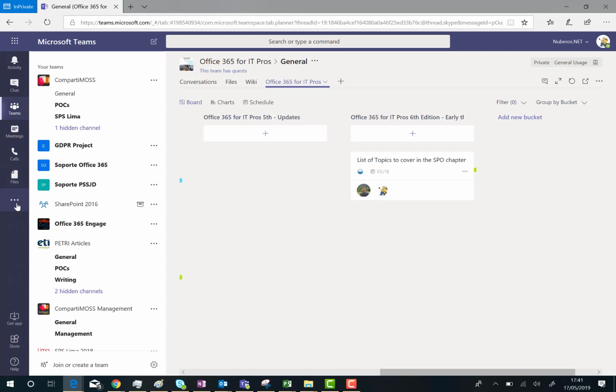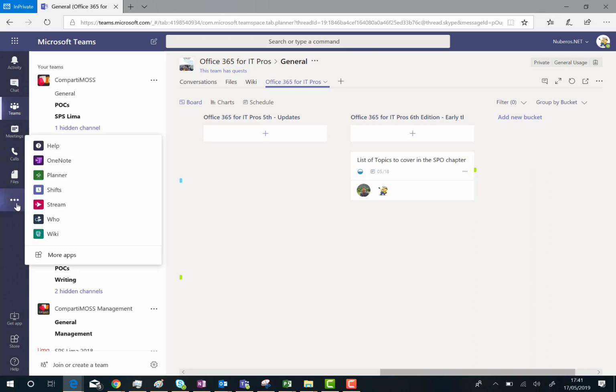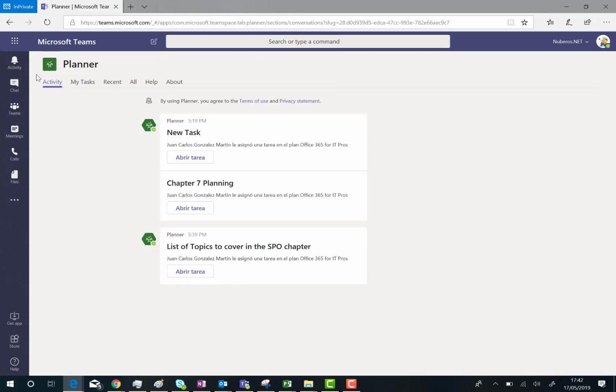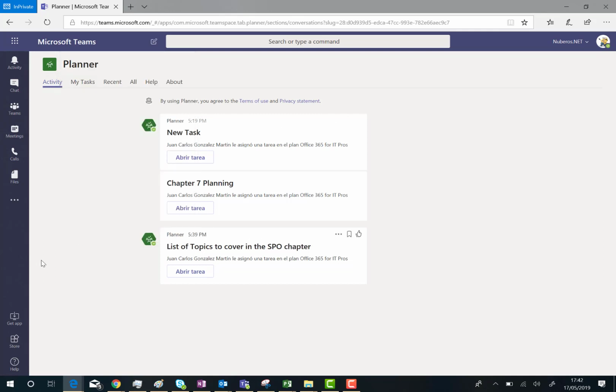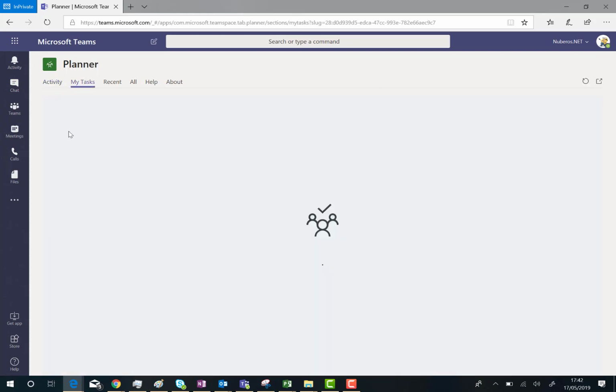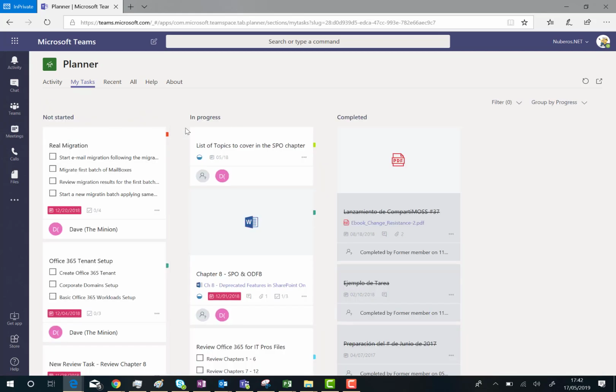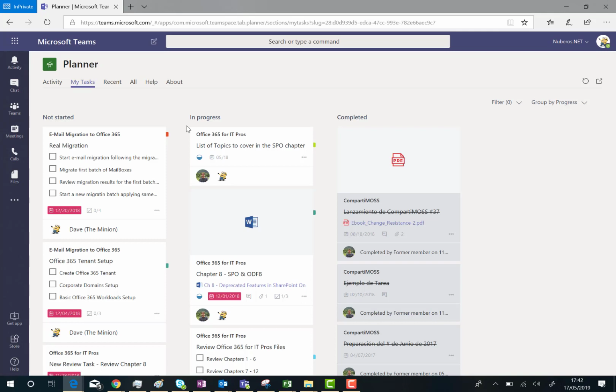And the other thing is that we are also going to see this task on the Planner application itself in Teams. So here I am with the Planner application. And as you can see here in the activity tab, I have the different tasks I have been assigned to. And of course, I can go to my tasks and I will see also the tasks I have been assigned to.